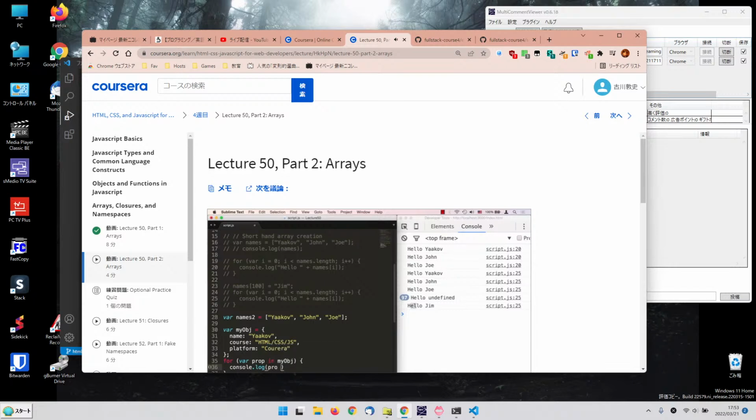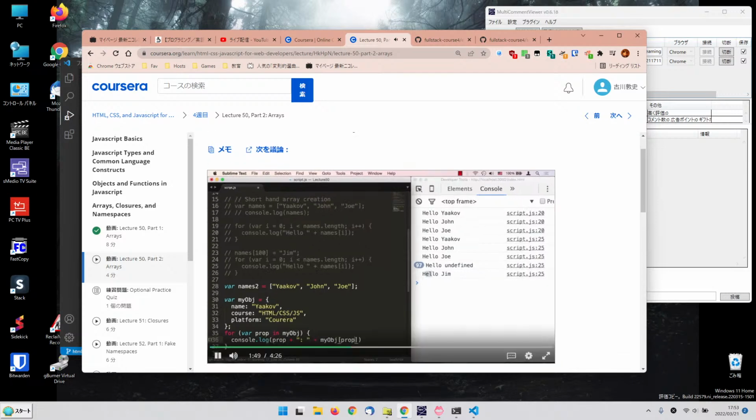Console.log prop, and we'll say semicolon here. We'll add that in, and we'll add my obj, and we'll give it prop again. Since dot notation and the brackets notation are equivalent, I'm allowed to do this. So this lets us kind of calculate it.